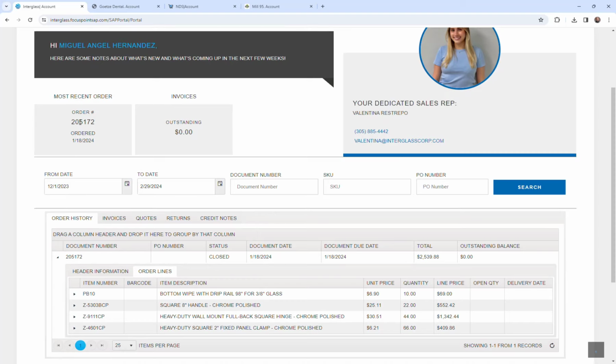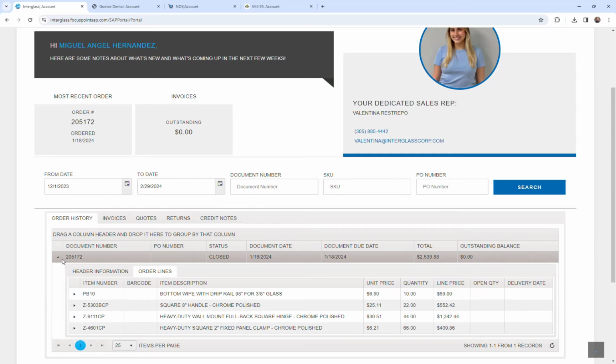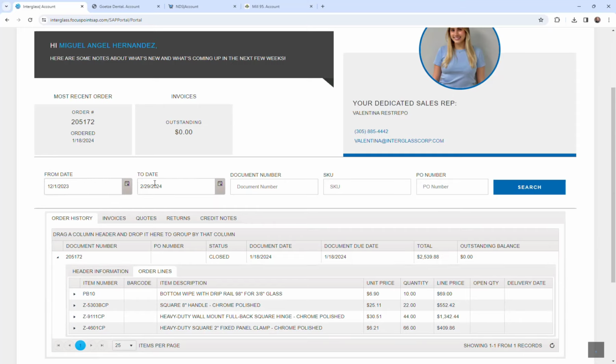So here I can see my most recent orders, the outstanding invoices, and then down here I have different filters, so I can go back to when I first became a customer of this company, and I can see all my old invoices, download them if I need to do, for tax reasons. Everything here is basically self-serve.